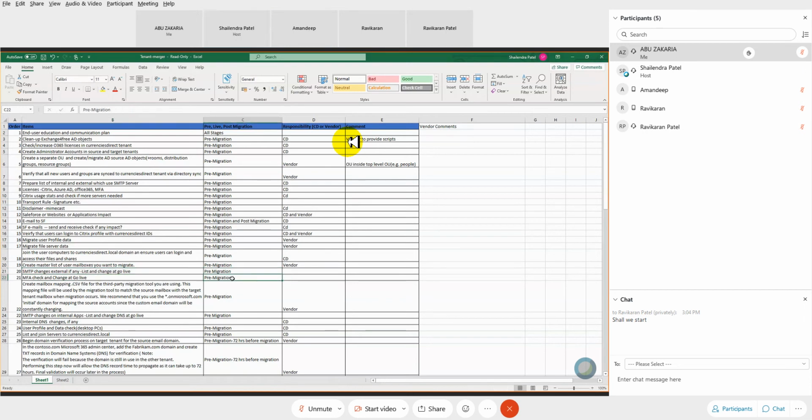MFA. We have MFA configured in the Currencies Direct domain. So we just need to check if any additional task is required. I don't think so, because when new employees are joining us, we just create a user ID and add it to MFA and it's working fine. So it should be set up after the migration.